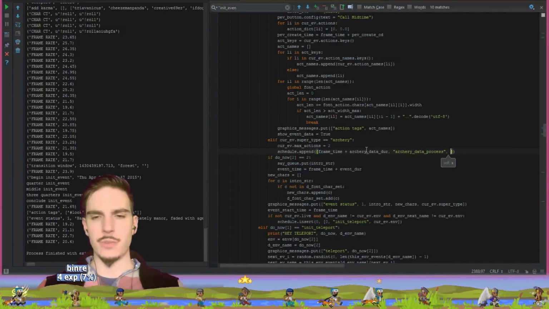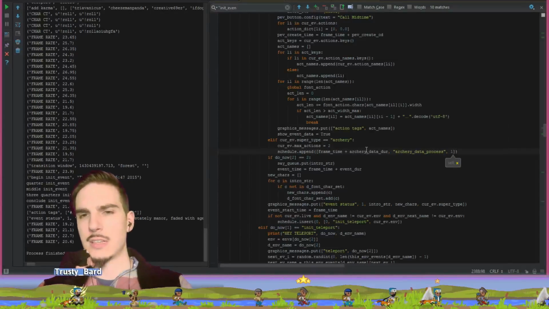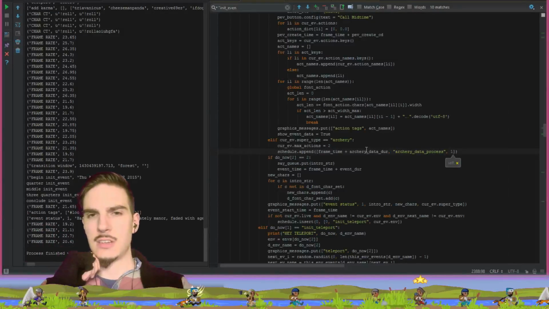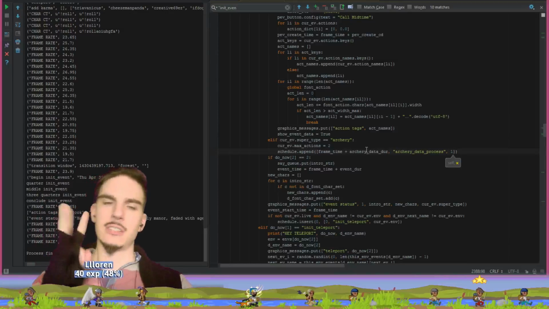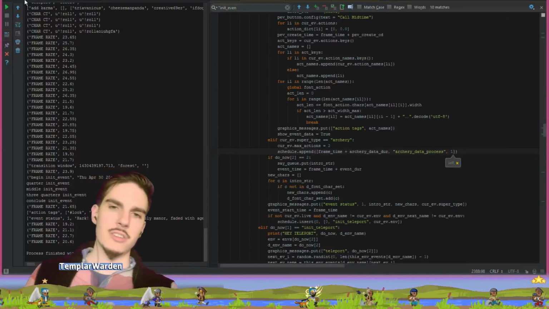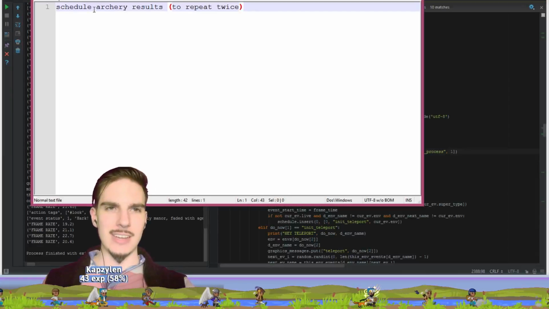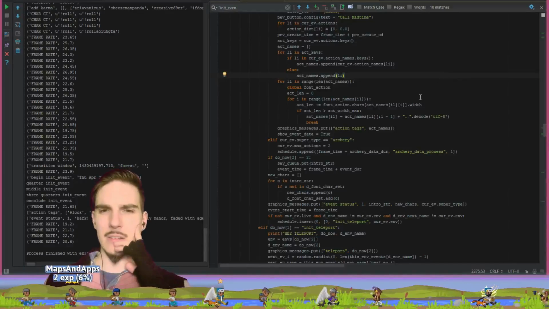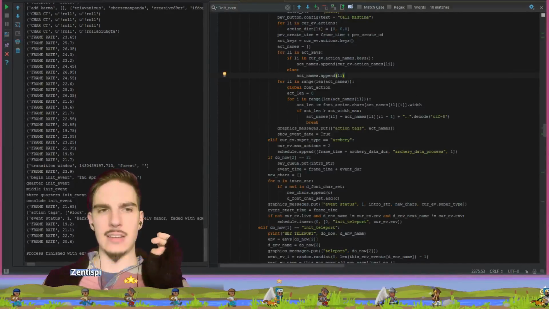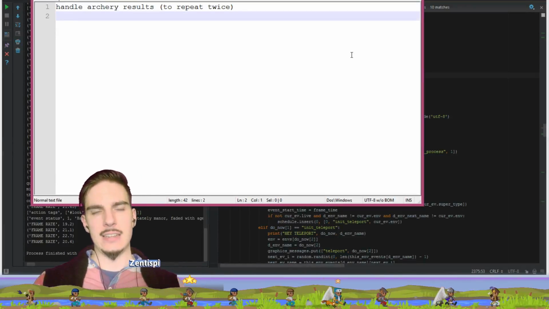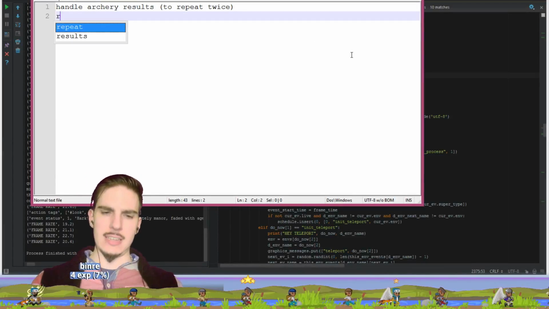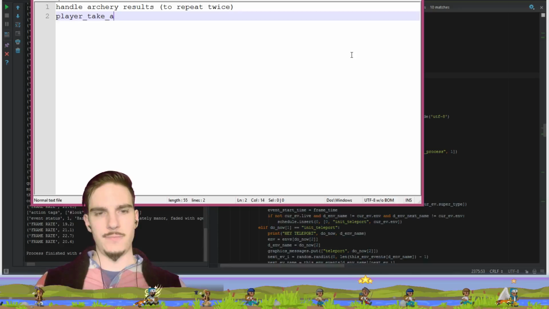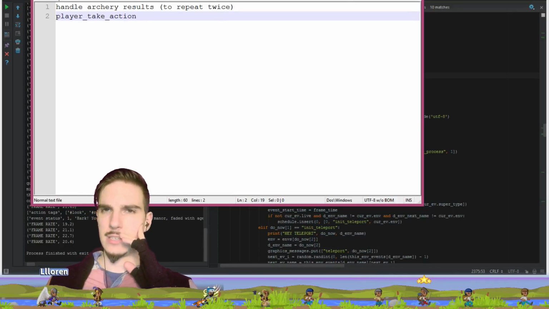We'll send through the number one, because this is the first time we're scheduling the first of these data processing steps, and there'll be 3 altogether. So we scheduled it now. Now we just have to handle archery results. I could do that now, but I still have to do the data handling, like process, or what is it? Player take action for archery, because that's going to be different.